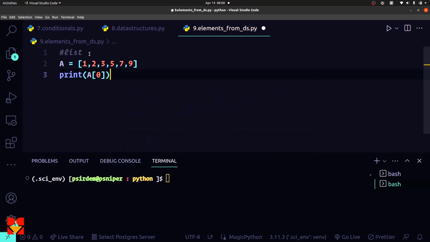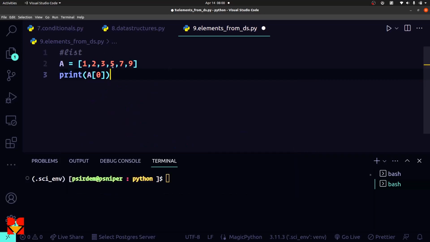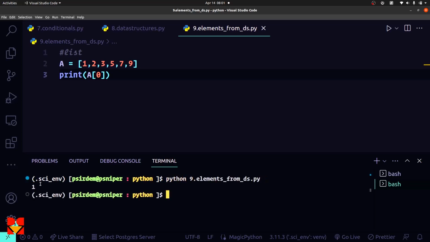One thing you have to know is that Python is zero indexed, which means that if you want to get each element from this list, the index of this element is 0, the index of this one is 1, then 2, 3, 4, and so on. So if I print a and get the index 0 element, save this and run this code with Python, you realize that I get 1 here, right?